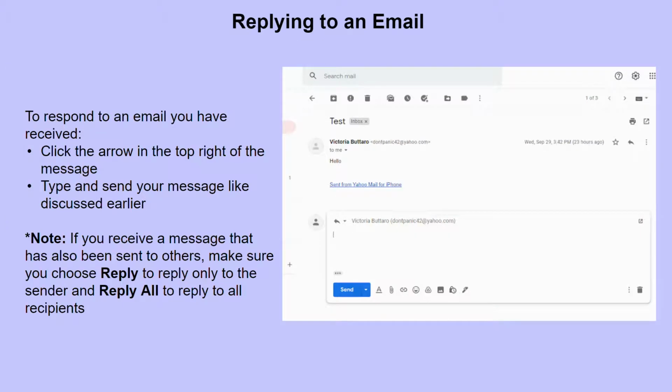To respond to an email you have received, click the arrow in the top right of the message, highlighted there. Type and send your message like we just discussed. One thing to note, if you receive a message that has also been sent to others, make sure you choose the correct reply option. So choose simply reply to reply only to the original sender, and click reply all only if you want to reply to all the recipients of the email.